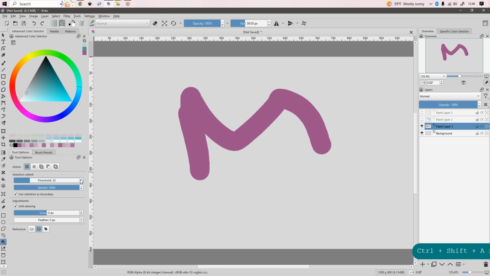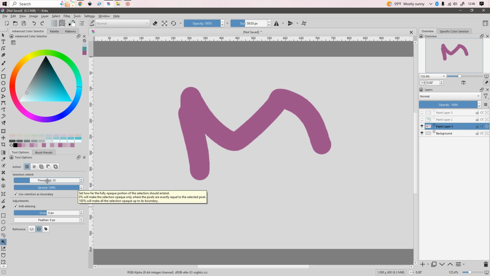So depending on what you're trying to select, if the colors were super close and you're trying to separate them, you might have to turn it down really low. If you have a lot of shadows that you still want to get in the selection, you might have to turn it up higher. So that just kind of depends.